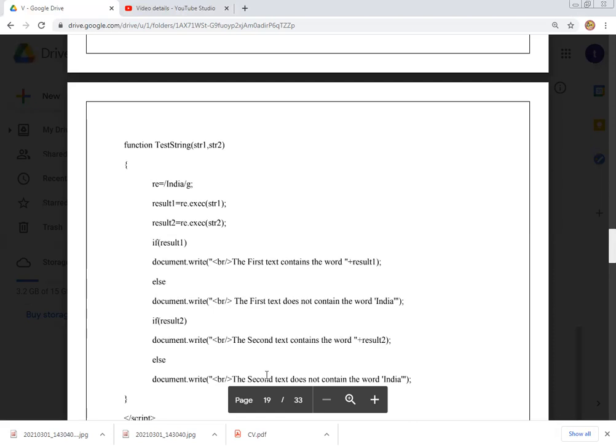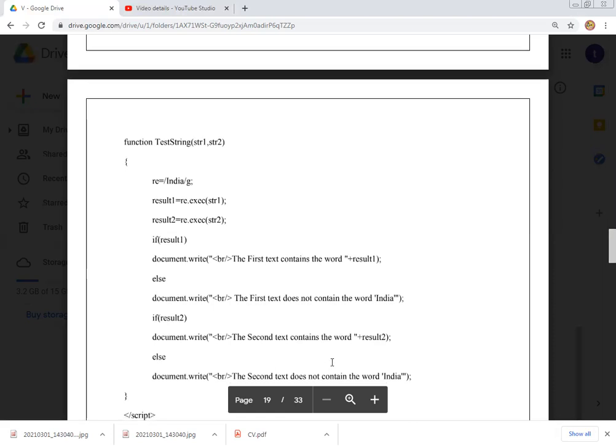So we give the condition using an if statement. So if result1, document.write, the first text contains the word plus our result, and else the first text does not contain the word India. Correct. Secondly, we also give the condition using an if condition: if result2, it is going to check and print that value here, document.write the second text contains the word plus result2, and if not, then in the else part, document.write the second text does not contain the word India.